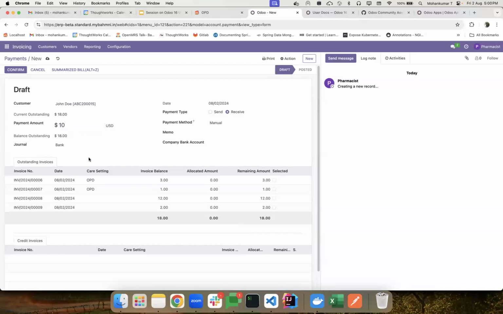Now I can just say 10, and automatically the system will allocate the $10 to the initial invoices, the invoices that were opened first. So now we can see on this invoice we had $3, $1, $12. Now the $10 that we supplied is used like this: $4 are utilized here, and this is completely closed. And then the remaining 6 is used for this specific invoice. Now let me confirm this.